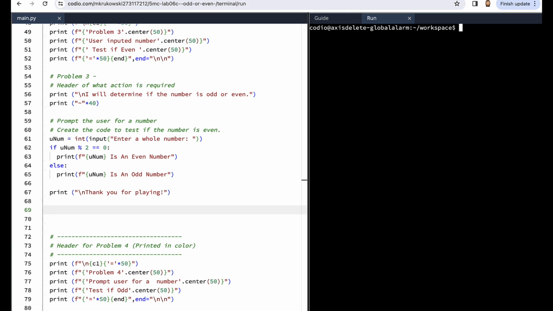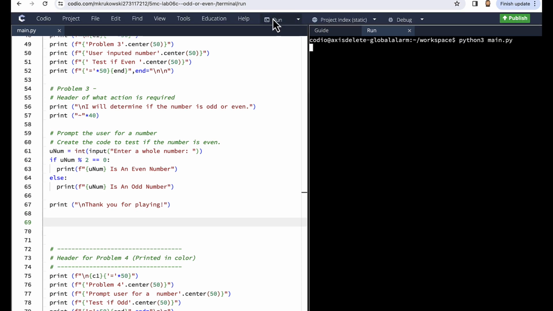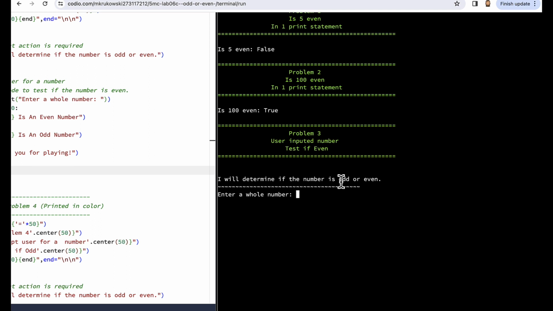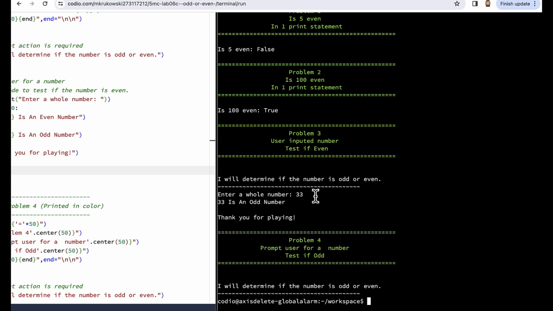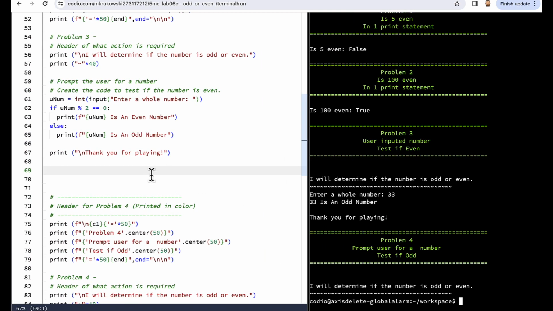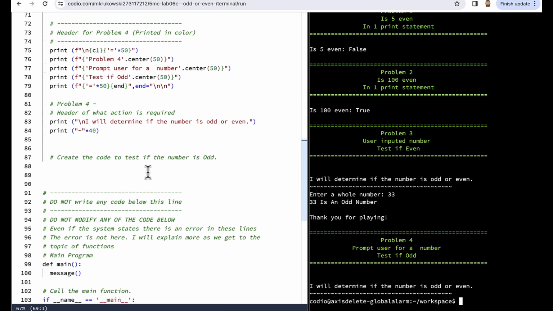And then we'll run the code and take a look to see what's going on. So determine if the number is odd or even. Enter a whole number. We'll enter 33. And the number is odd. So that's one method. And in both methods, the output is going to be identical. It's just behind the scenes, the coding is going to be slightly different.